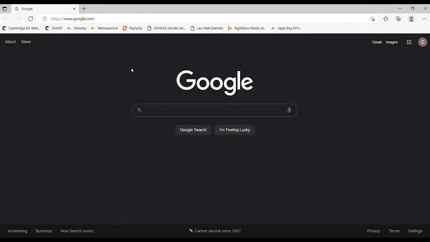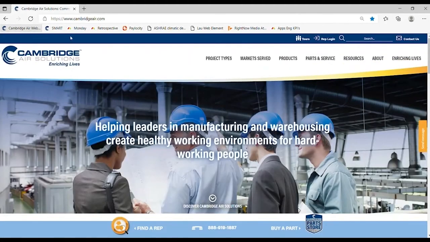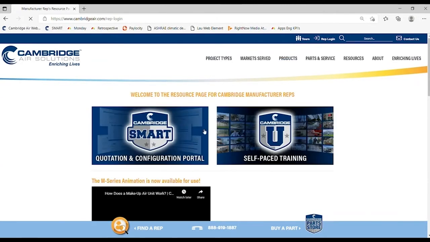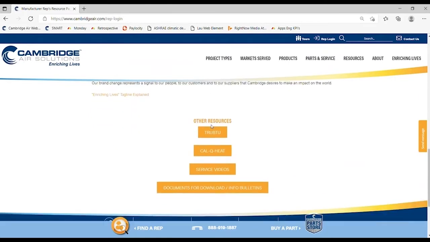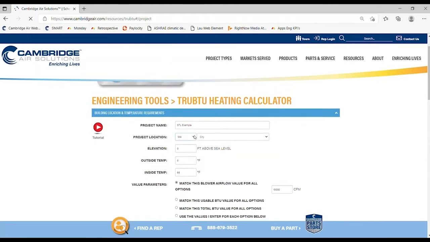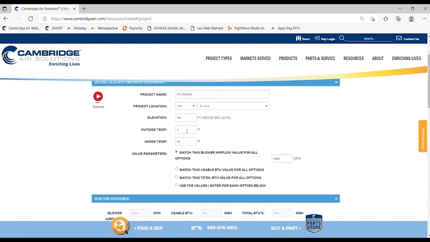All right, let's go through the Tru BTU calculator. So to get there, we need to go to cambridgeair.com. We'll go to our rep login, enter our information there, and on our home page, we're going to scroll down and click on our Tru BTU tab. This will bring up the Tru BTU calculator, and we're just going to enter some information on the project name, the location, and city. That will auto-populate your elevation, your outside temp based on ASHRAE design conditions, and your inside temp. I'm actually going to change this to 70 so you can override these if you like.